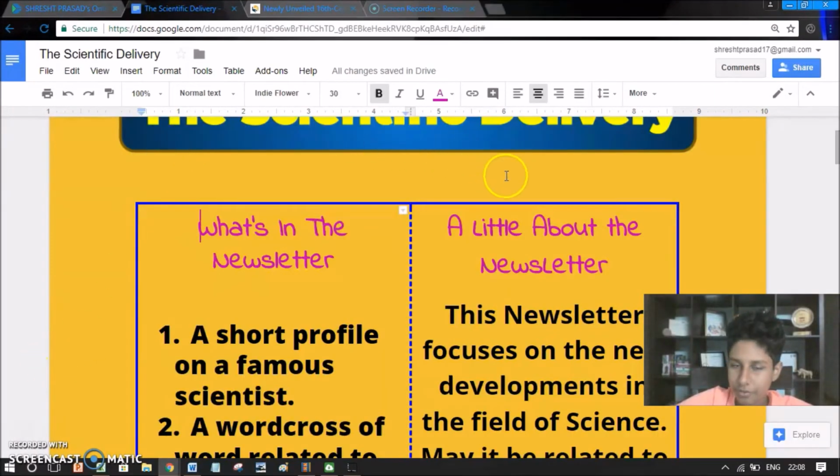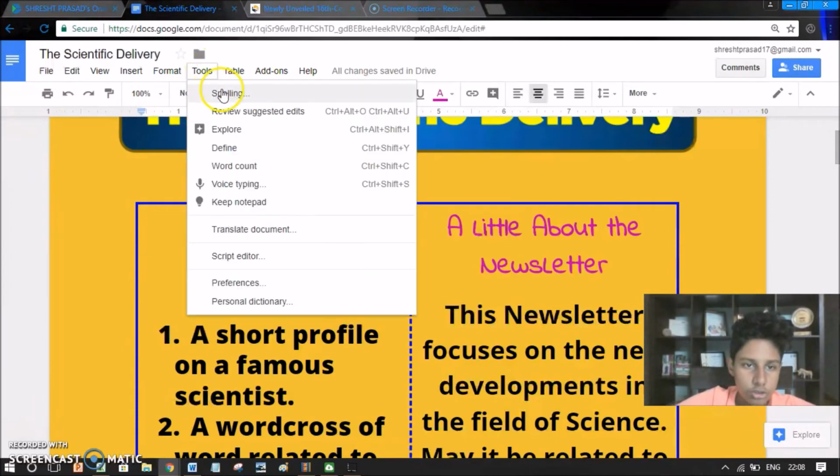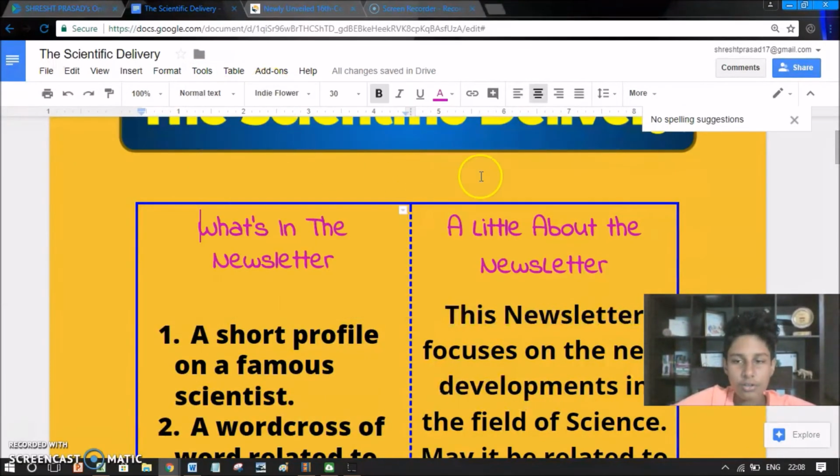So before I finish off with this project, I just wanted to discuss some more features about Google Docs which I have not used. So there are tools. In tools we have many options like spelling. So if we do not know the spelling of a word, then we can just click that word and write it in the spellings. It will also tell us the spelling suggestions for the particular word.